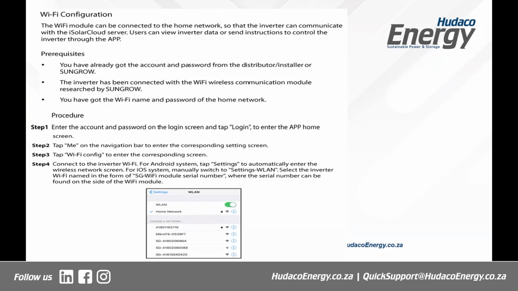So the Wi-Fi configuration, we assume that you are now in the Wi-Fi configuration section, which is under Me. The idea here is that your Wi-Fi module is connected to your home network. The reason being that we want our inverter to communicate with the iSolarCloud app server, and then you can view the inverter data and also send instructions to control the inverter through the application.